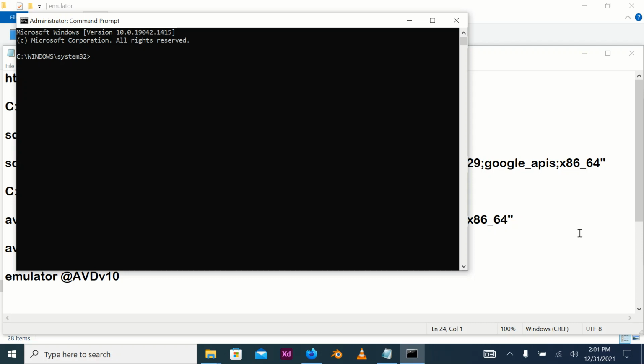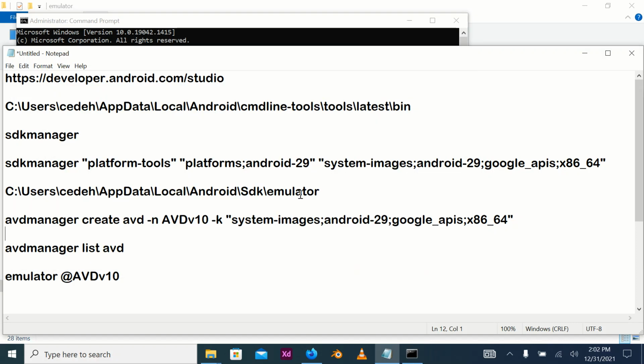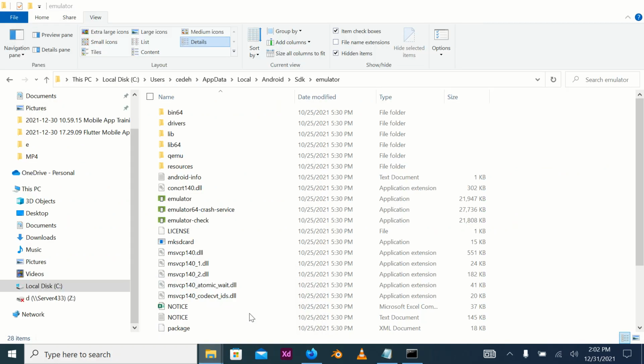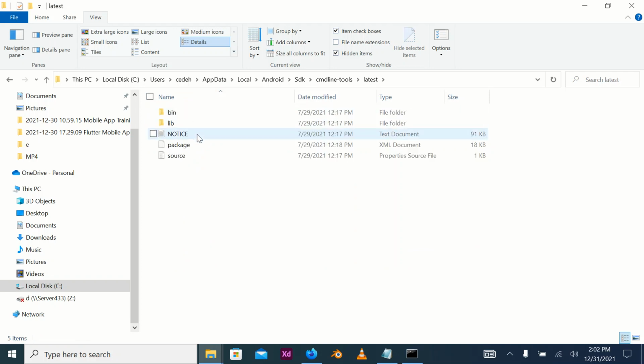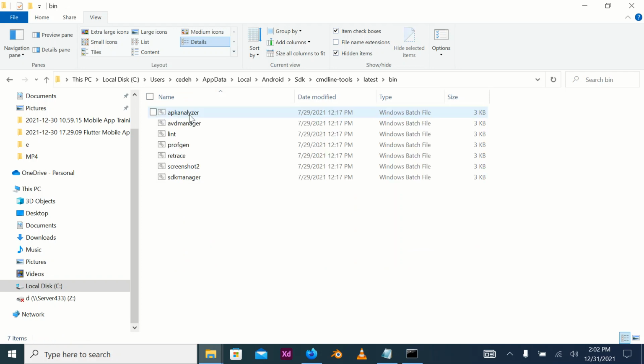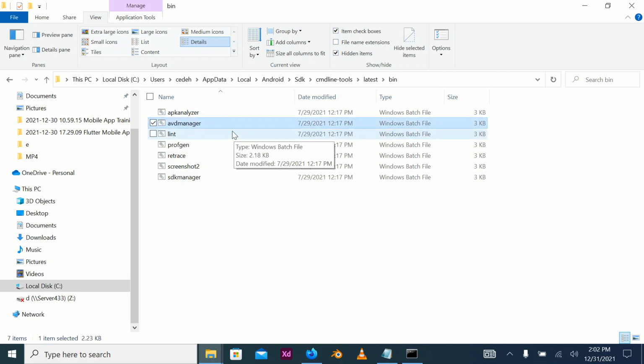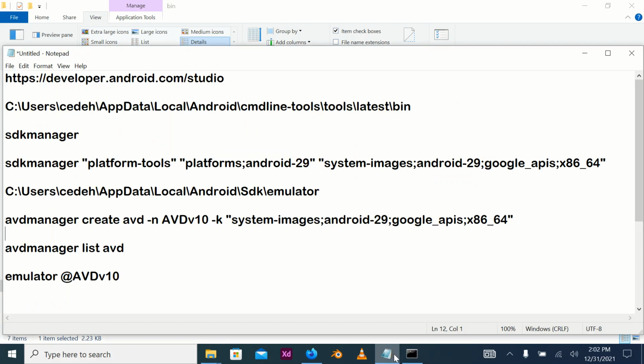So the next thing is that we've done this and we've done this. We've added this to our environmental variable. The next thing we are going to do is to create an AVD. AVD stands for Android Virtual Device, and we are going to create it using Android Virtual Device Manager, which I guess should be part of our command line tools, if I'm not mistaken. Okay, see it here. This is part of our command line tools. So we are going to use this to create an Android virtual device.